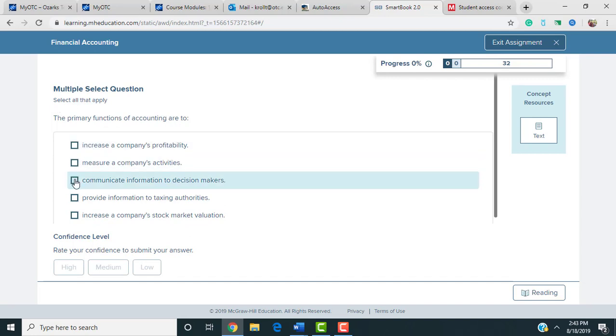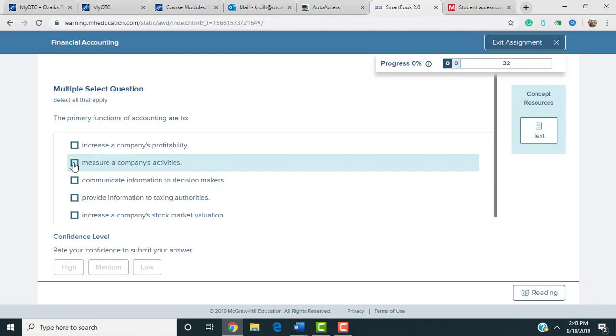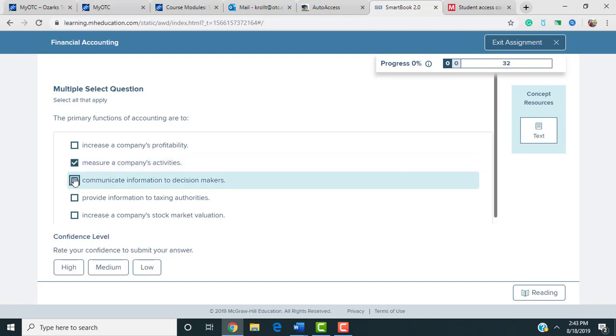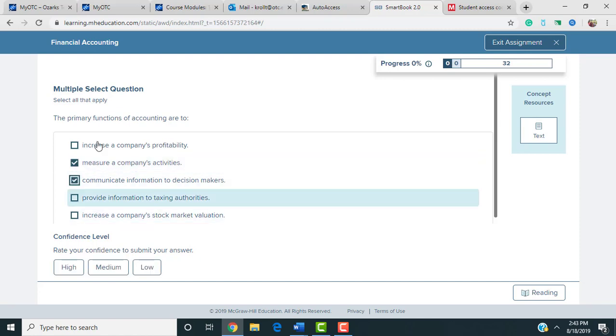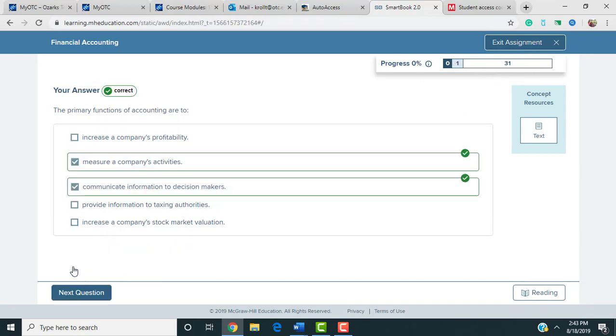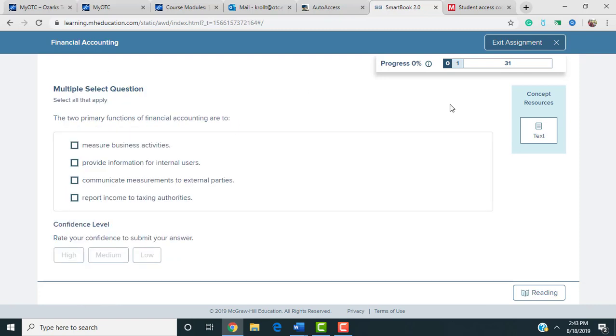The primary functions of accounting are, and there may be more than one answer: measure a company's activities and communicate that information. That is the primary function. Right now it says I have 32 items. I have high confidence in that answer. It is correct. I go to the next question. Now I only have 31 left. So if you answer it incorrectly, then it will not reduce this number.